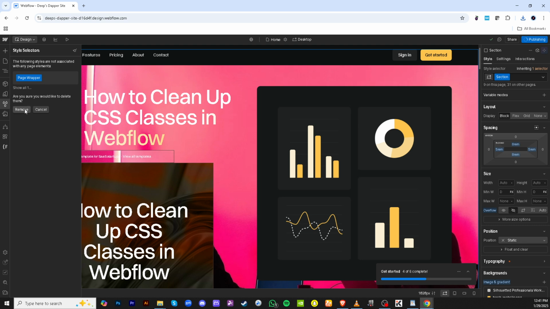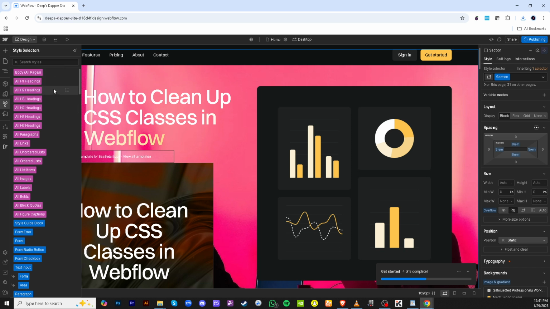It's important to make sure you're aware of the differences because removing a wrong class can affect the design of your site. Go through these classes and decide which ones you no longer need. If a class isn't actively being used, or if it was part of an old design iteration, it might be a good candidate for removal.